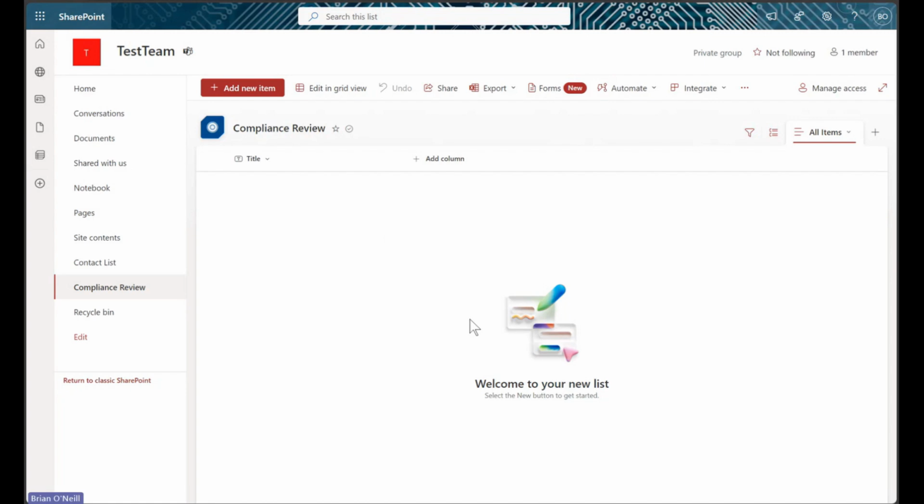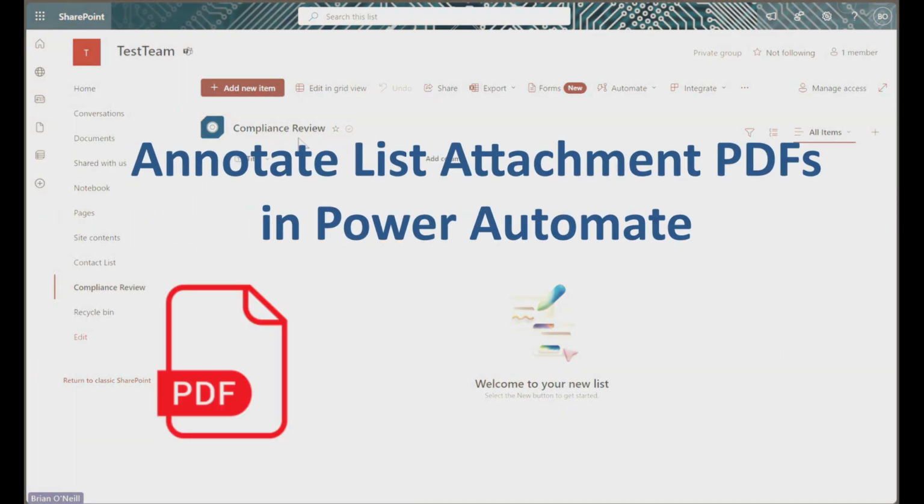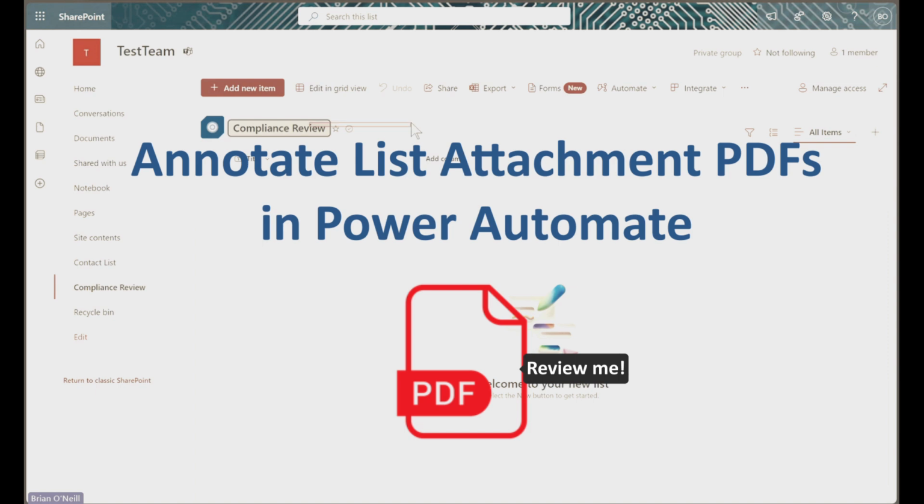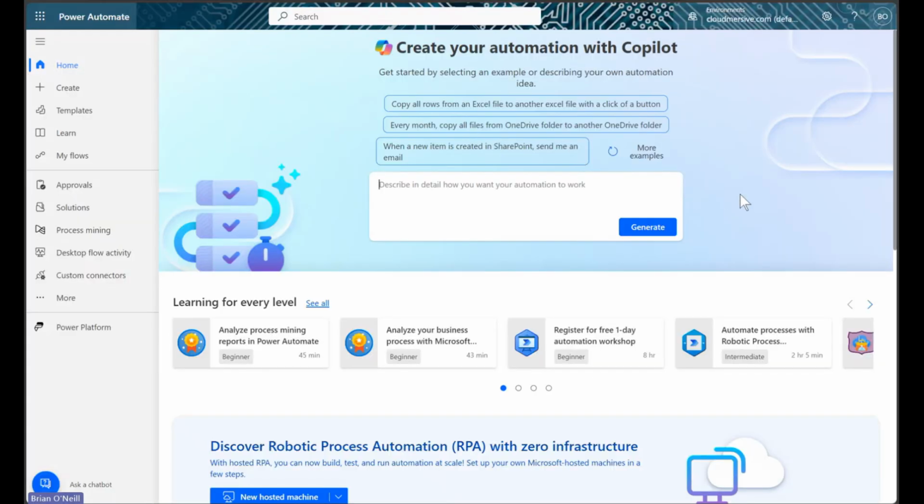Hello everyone. Automating PDF annotations and comments is a great way to streamline feedback collection and compliance review for important documents. In this video, we will learn how to automatically add new annotations and comments to PDF list item attachments using the Cloudmersive PDF connector.